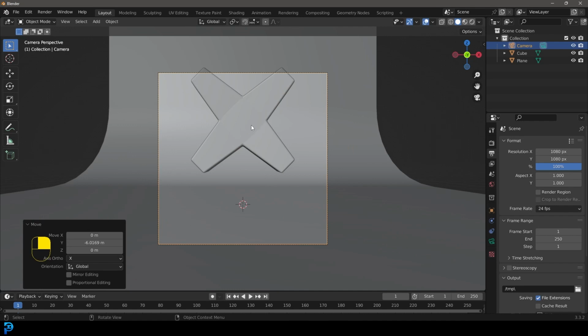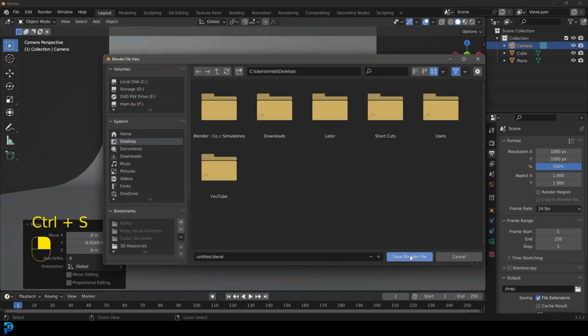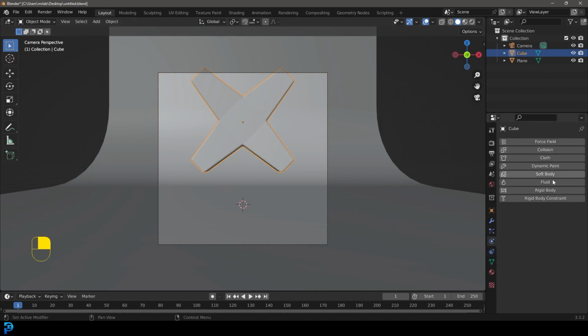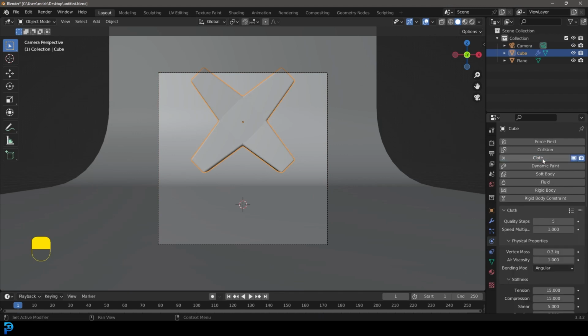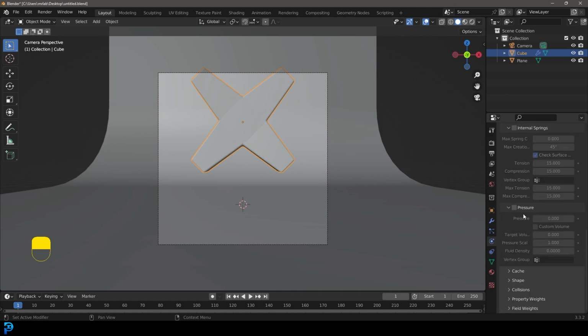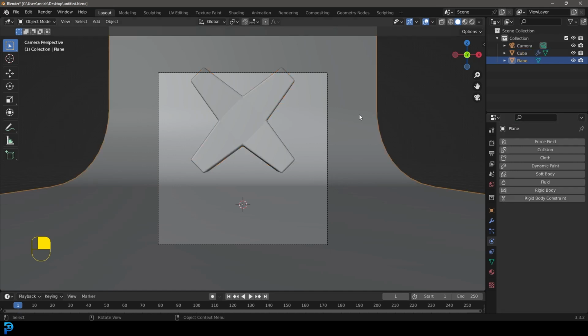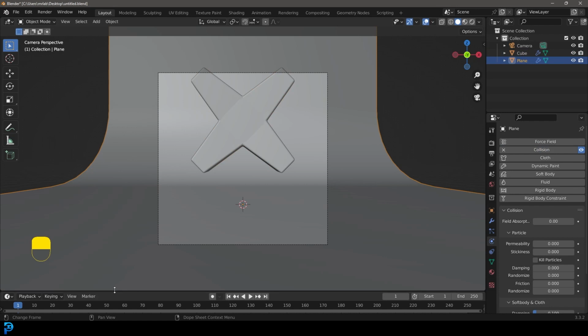And what we're going to do now is make sure to save before we get into our simulation. So I'm saving this. Now I'm going to select this star, go over to my physics settings, and let's give that a cloth. Now let's go down and enable pressure, and under the pressure amount, let's make it 8. We're going to go under collision and simply enable self-collision. Let's select our floor and give that a collision under the physics, so we have something to interact with.